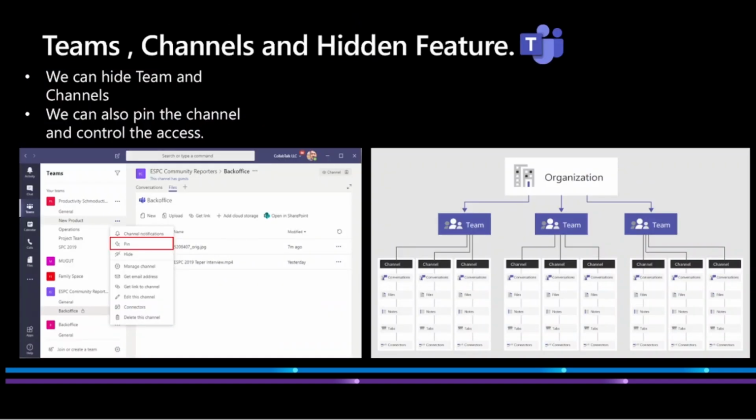Lastly, I am going to talk about the teams, channels, and the hidden features of Microsoft Teams. We can have more than 250 teams. Either we can create our team or we can join a team using the code, or the admin can add us. We can hide the teams and channels if we don't want to show others while screen sharing or if it's not so active a team. Thank you.